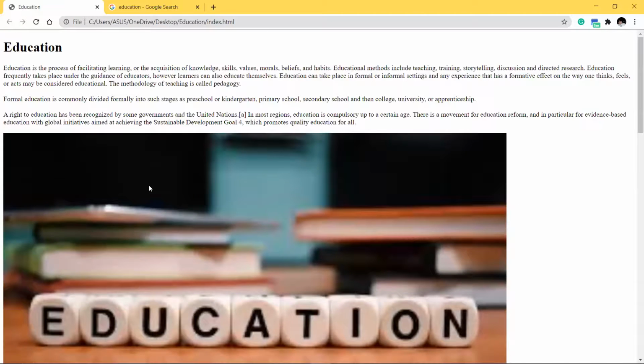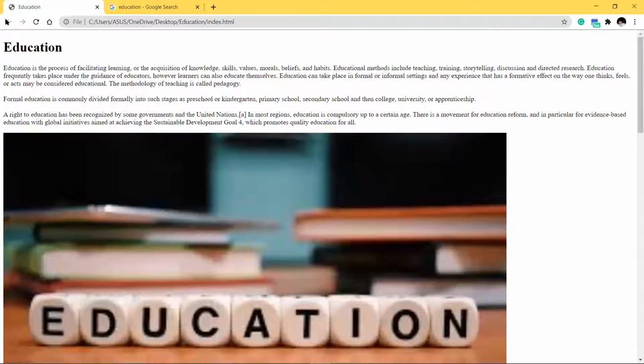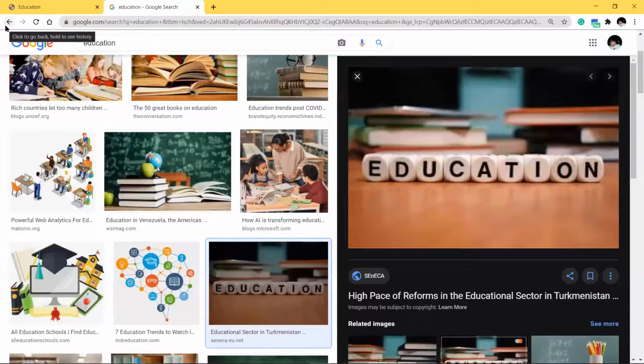Cool. You got the image out here. Now we are left with the web page integration. We will do that as well. So I'll just go back here and I'll try to see if I can get some good website about education.